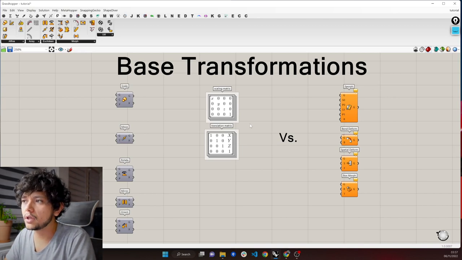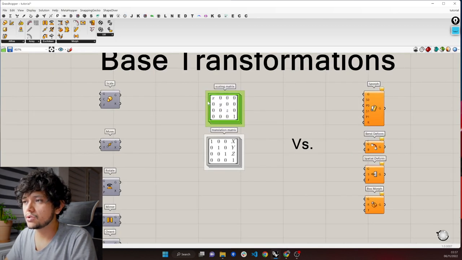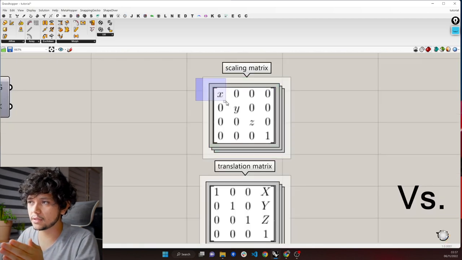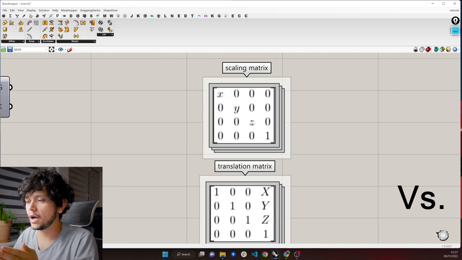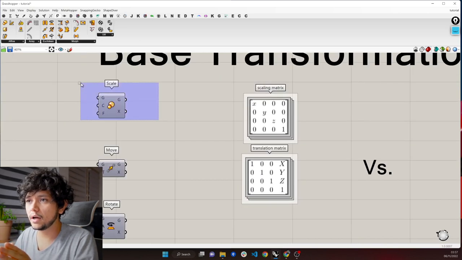So we are talking here about 16 numbers, and each of these numbers represents a value that will be used to transform our geometry. In this example, we have a scale matrix. So here we have the X scale, if we are going to scale our geometry in the X axis, which is stored in this section of the matrix. Then we have the Y scale and the Z scale. All of these three numbers are the only things that change when transforming our geometry through a scale.